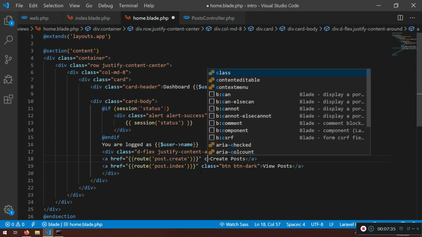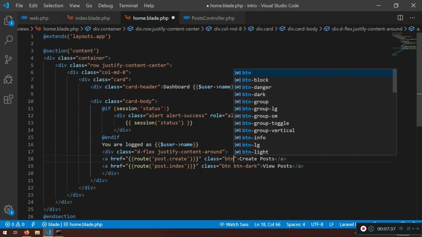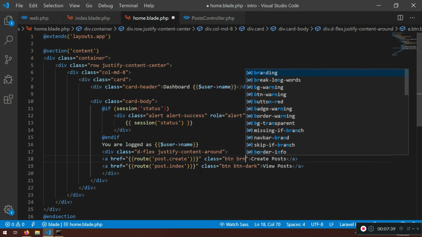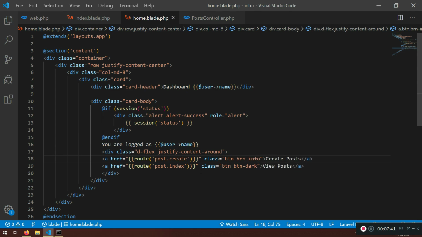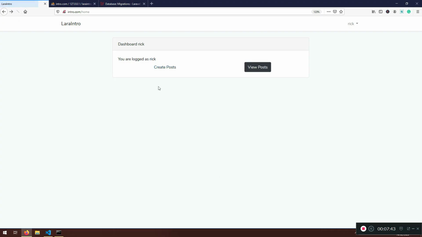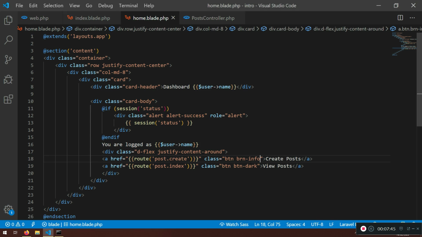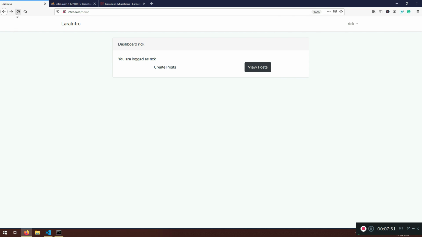And I just want to have a class here saying BTN, but let's say BTN info. Let's make it a little bit different. Now I do have this one. Why is create post not working? Because it's BRN, it should be BTN. That's why it's not working.